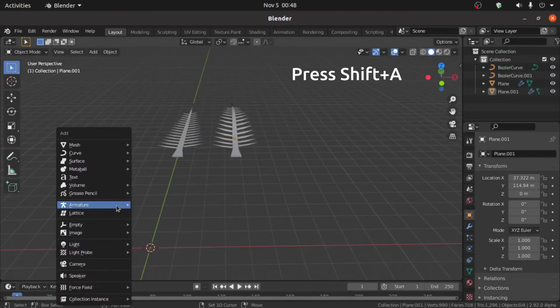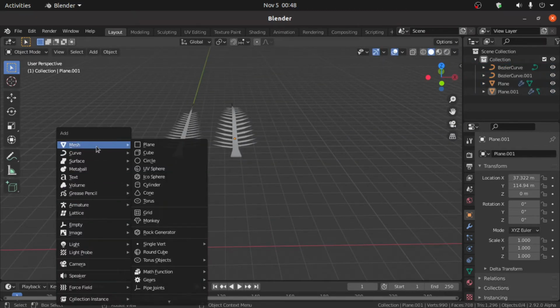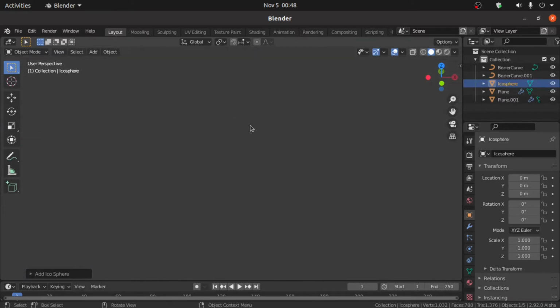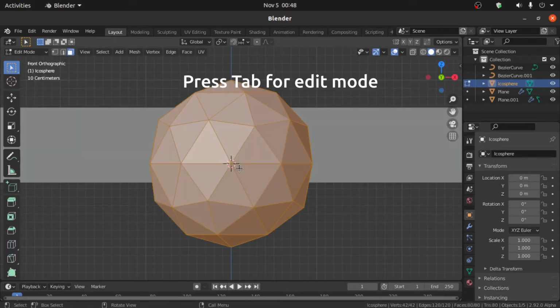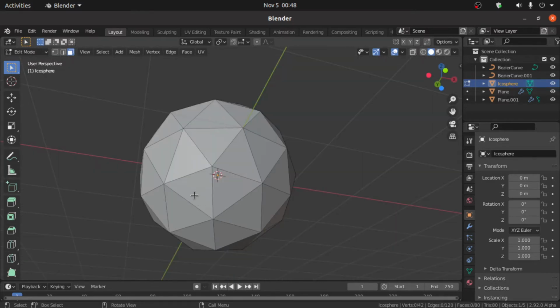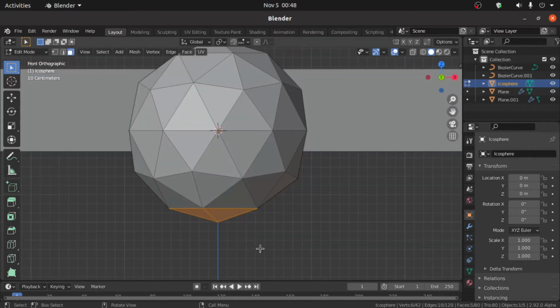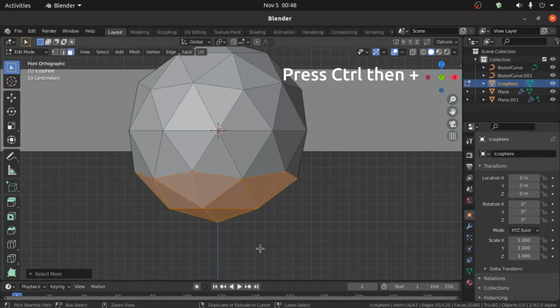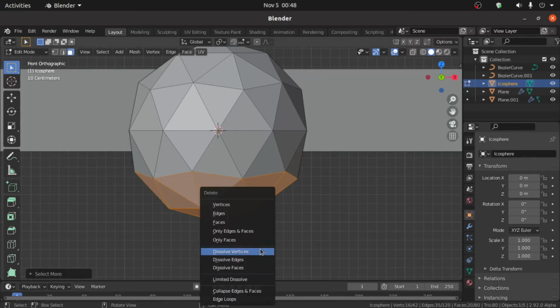Now press Shift A under mesh, select here icosphere. Zoom a little bit like this. Now press Tab to enter into edit mode, then select these faces like this. Then press Ctrl plus to increase selection. Then press delete key and select here delete faces.